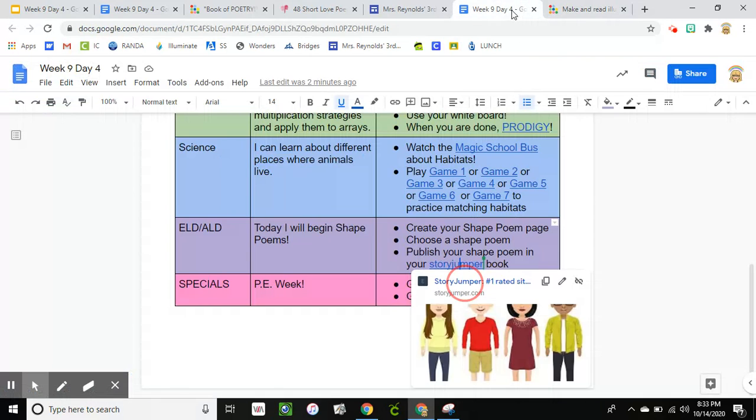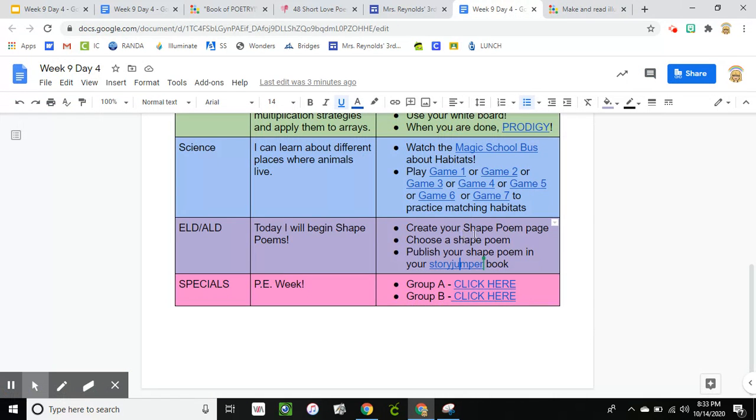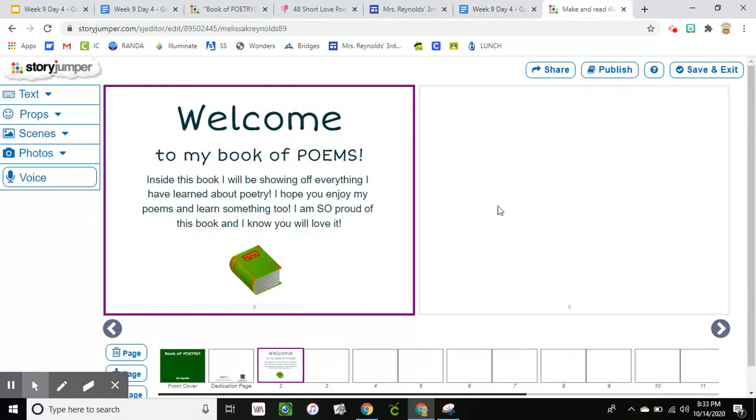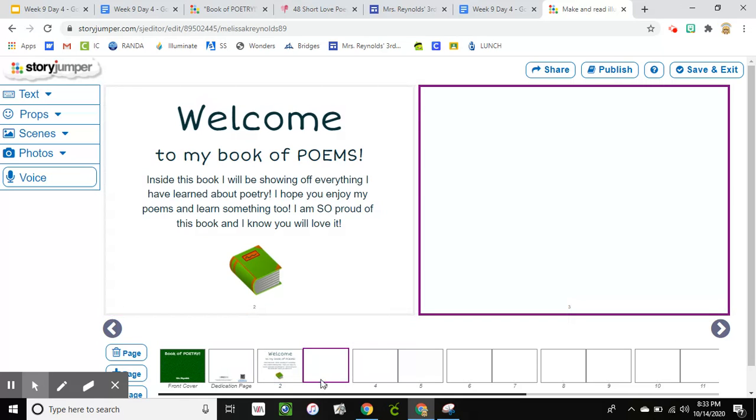Today, you'll remember from our first box, it says create our shape poem page. So on this first one, it's going to say welcome to my book of poems. Inside this book, I'll be showing off everything I've learned about poetry. Hope you enjoy my poems and learn something too. I am so proud of this book and I know you will love it. Today, you're going to be clicking on this page, page 3. You'll see a page 3 under here. This is going to be your title page for your new section. As we just talked about, our section is going to be called Shape Poems.